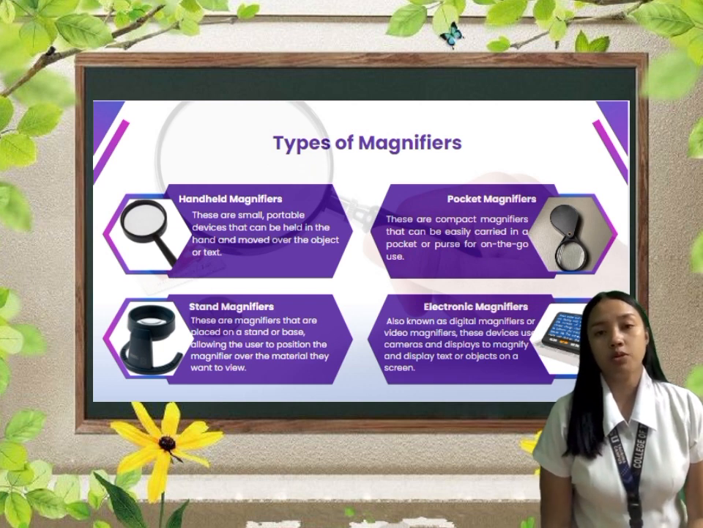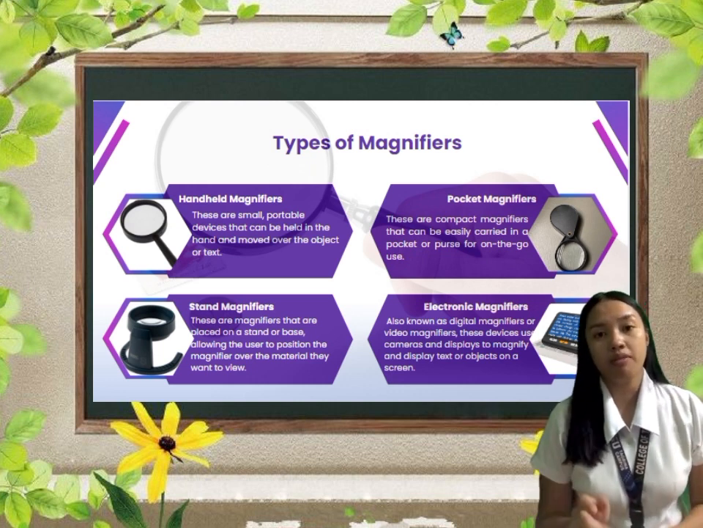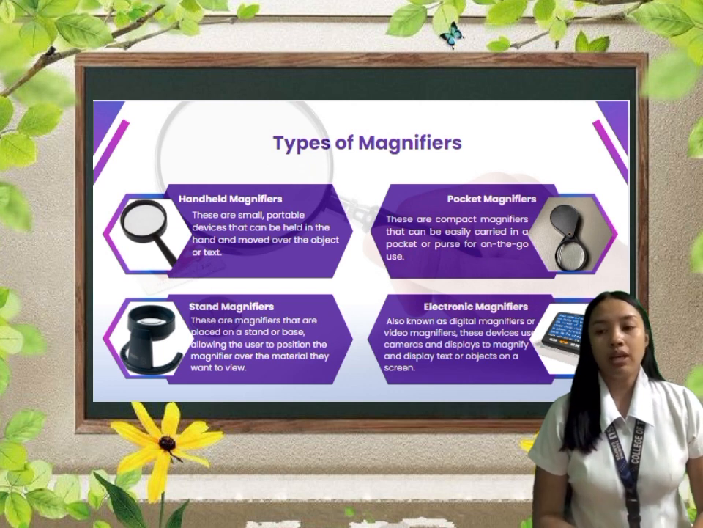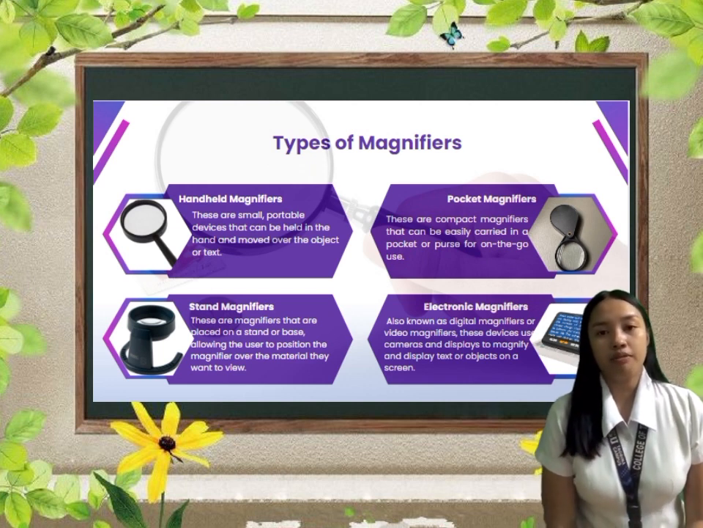The second type of magnifier is the stand magnifier. These are magnifiers that are placed on a stand or base, allowing the user to position the magnifier over the material they want to view. So, from the word itself, stand. So, this type of magnifier, meron siyang stand. So, magagamit natin siya kung mag-isa ka lang kasi hindi na kailangan ng kasama para humawak sa magnifier para magamit mo siya.